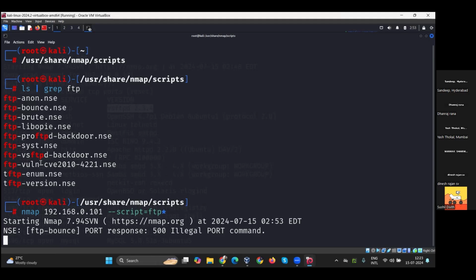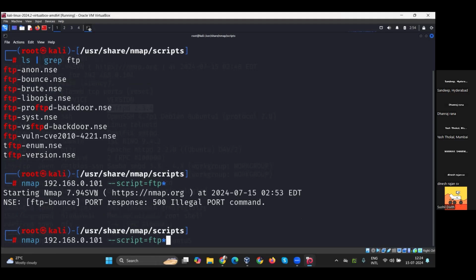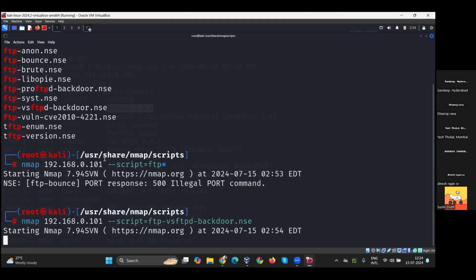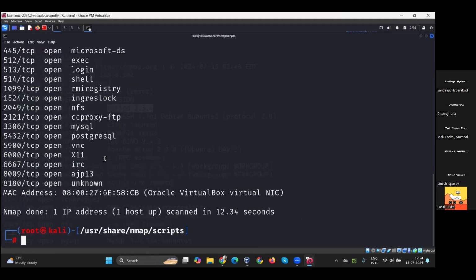The vulnerability will be in this one, ftp-vsftpd-backdoor.nse. Here you will get the vulnerable option. So if I run the vsftpd backdoor script, it will let us know whether this vulnerability is there or not, since the FTP port is using the same version. This is the advantage of enumeration: you can find the known vulnerabilities.